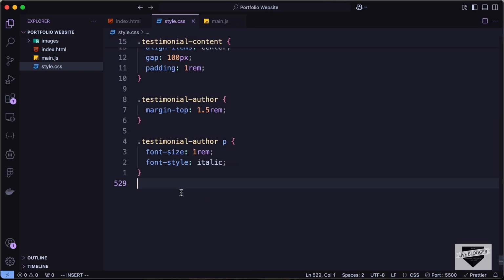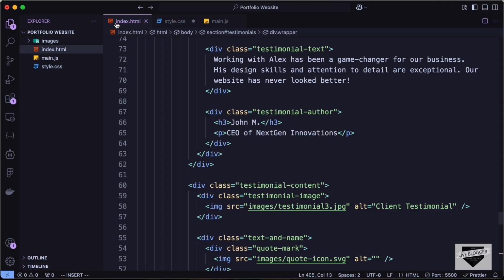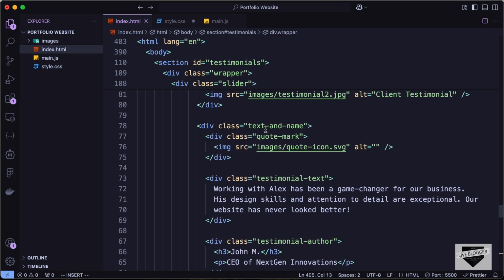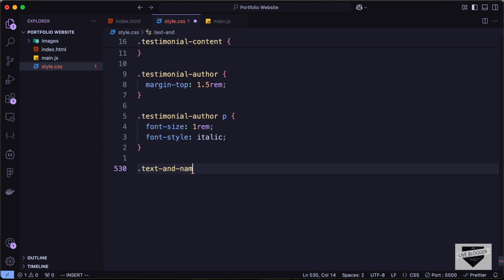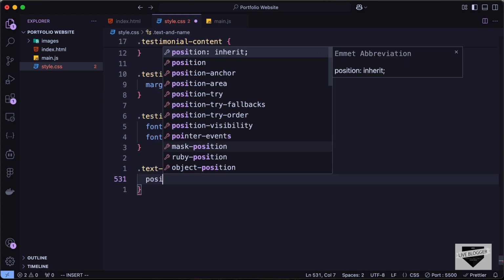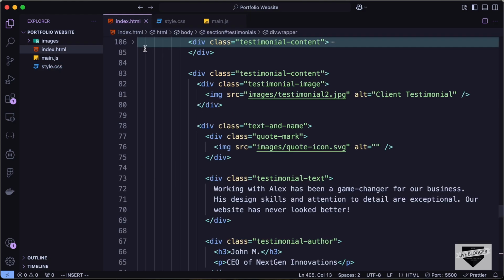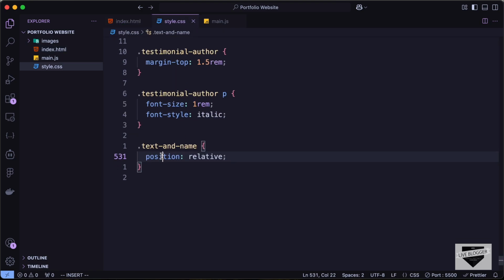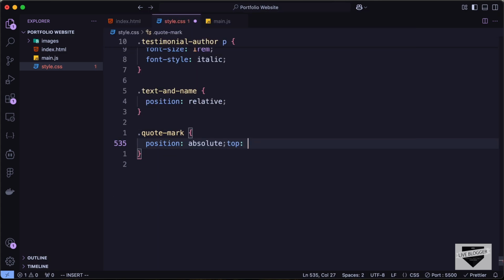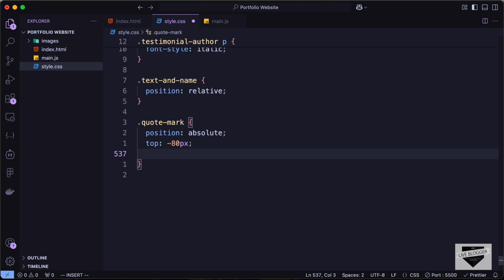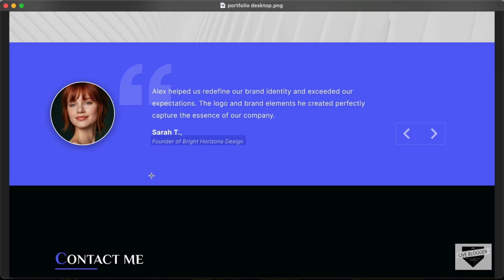Let's change the position of text and name. So this is the text and name division, and let's change the position to relative. So let's tap text and name, and let's tap position relative. Now we can target the quote mark division. So let's type quote mark, and let's set the position to absolute, and let's set the top position to -80 pixels, and let's set the left position to -80 pixels, and let's set the opacity to 0.2, and this is how it looks.